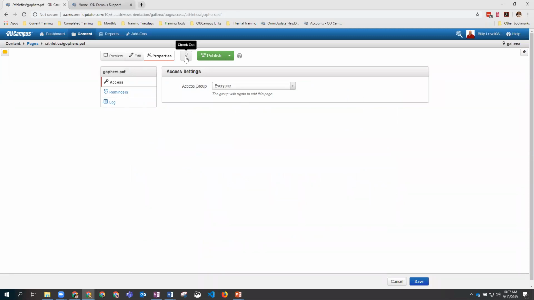And you'll notice here we have this little light bulb. This is our check-in and check-out system. Currently, the light bulb is off, which means we do not have this page checked out to ourselves, or it's not checked out to anybody else either. So if I click on this now, this light bulb turns yellow. It is now checked out to us, or checked out to me for this particular demonstration here.